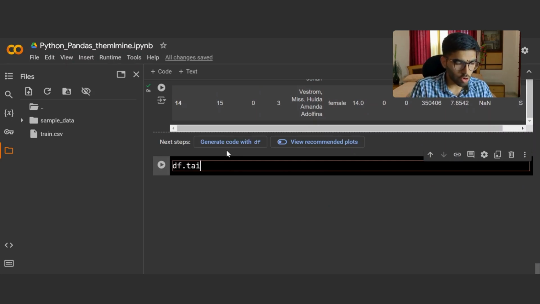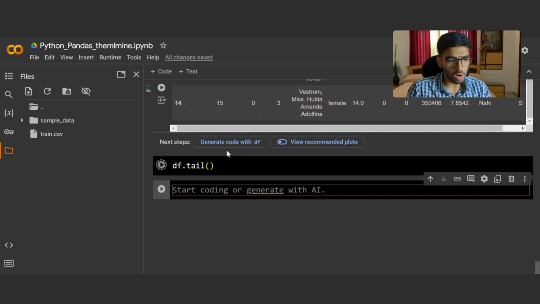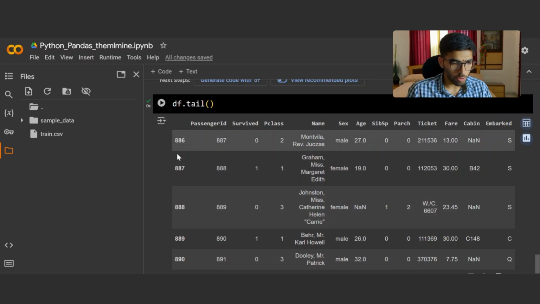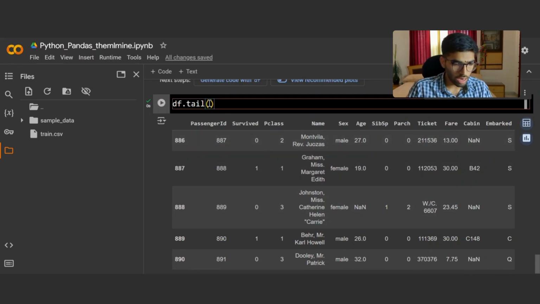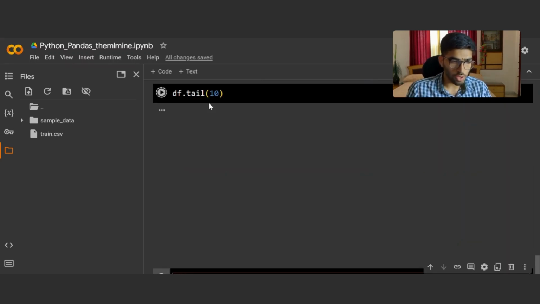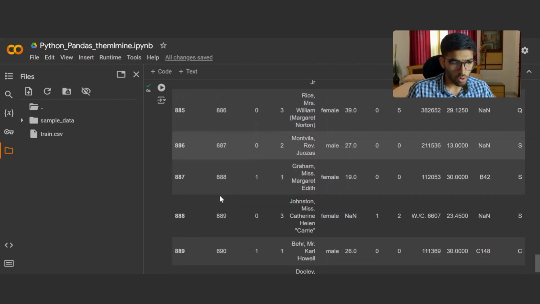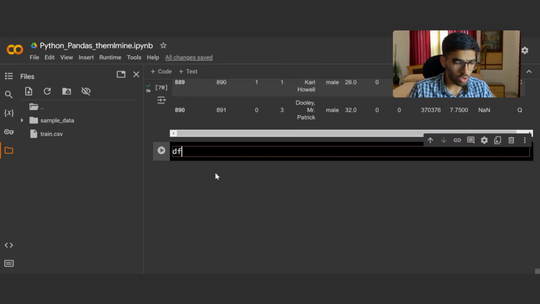Similarly, if I want to see the values from down below, then I can use the .tail command and it will give me the last 5 rows of my data set. And if I say that I want to see the last 10 rows instead of 5, it will show me the last 10 rows. Okay, so this is another function that you can use.